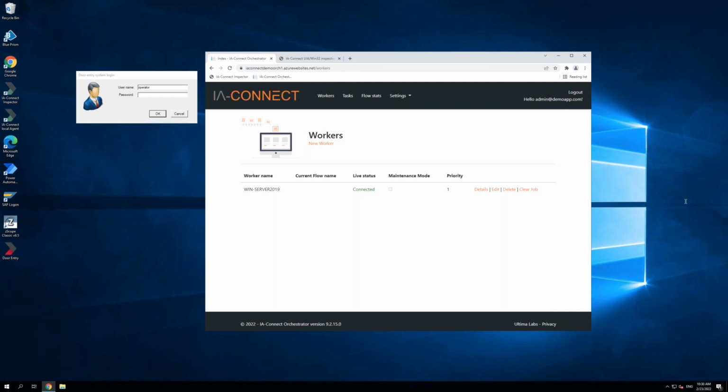Another question, does the worker need a server or VDI to use the RPA functionality? Yep, very good question. So what you're seeing on the screen here is effectively a VM, and that's what you would use to either on-prem or in the cloud to run IConnect.